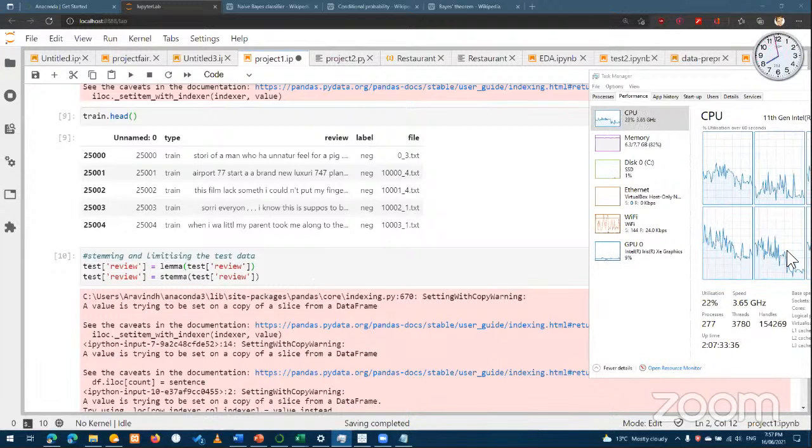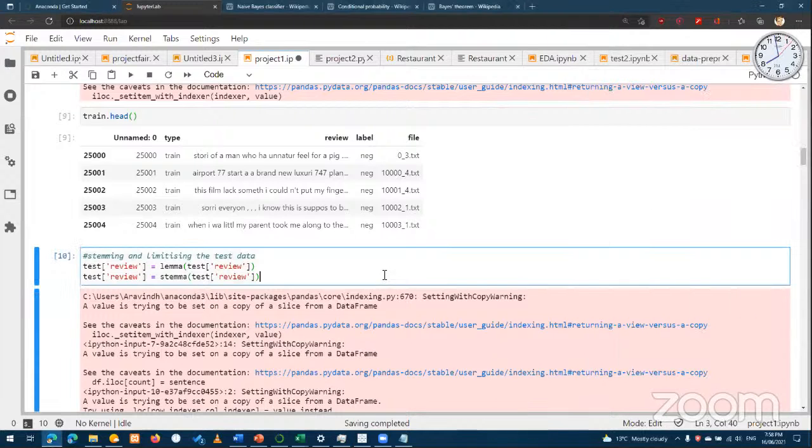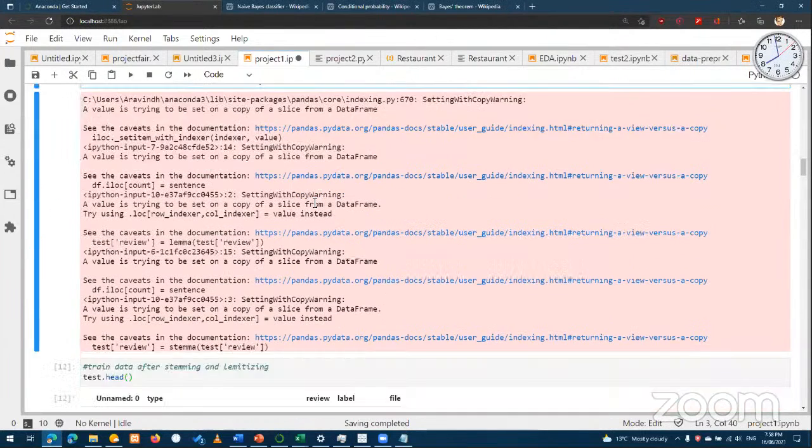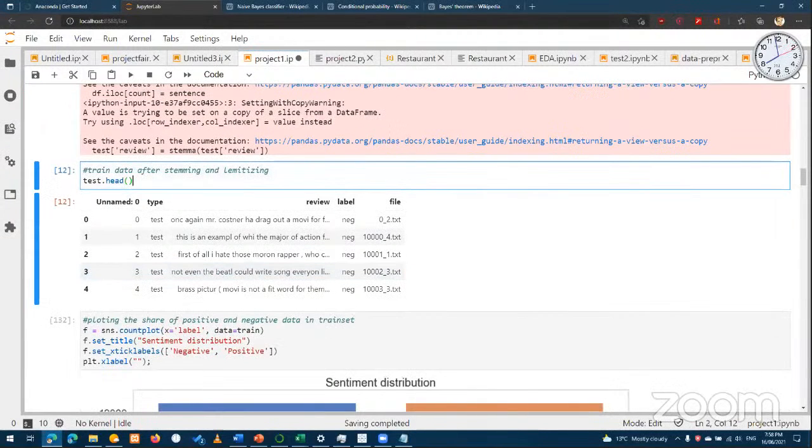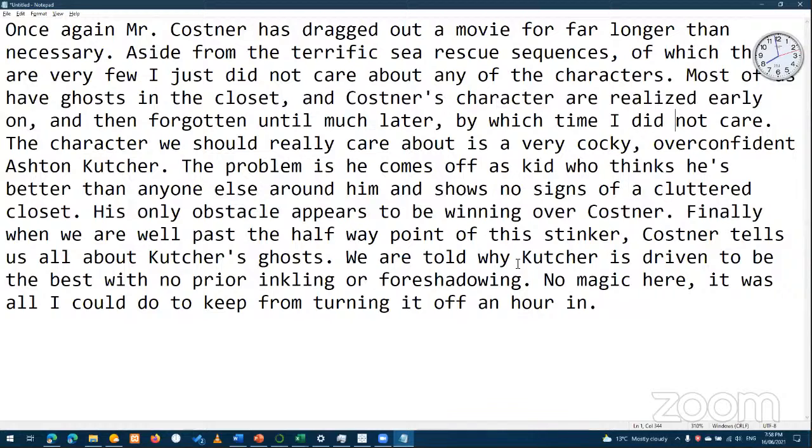Which one do you want to see, the paragraph? Scroll up. Okay, I'll show you the paragraph. So this is the paragraph. You want to see this, or can you be more specific about what you need to see?